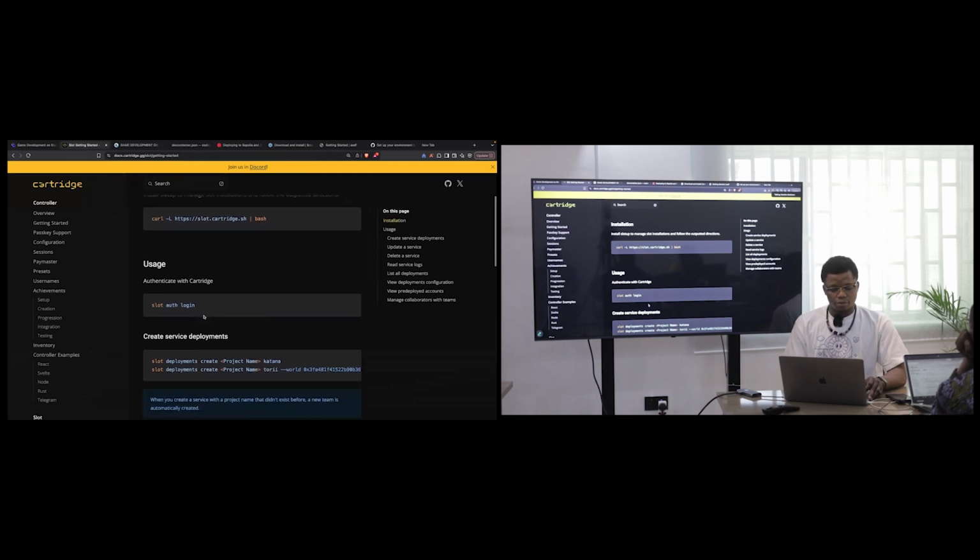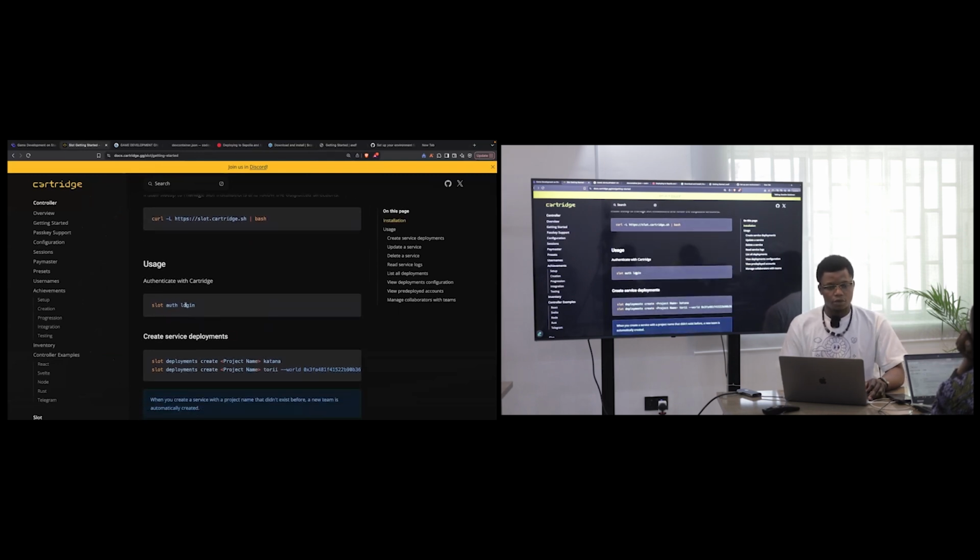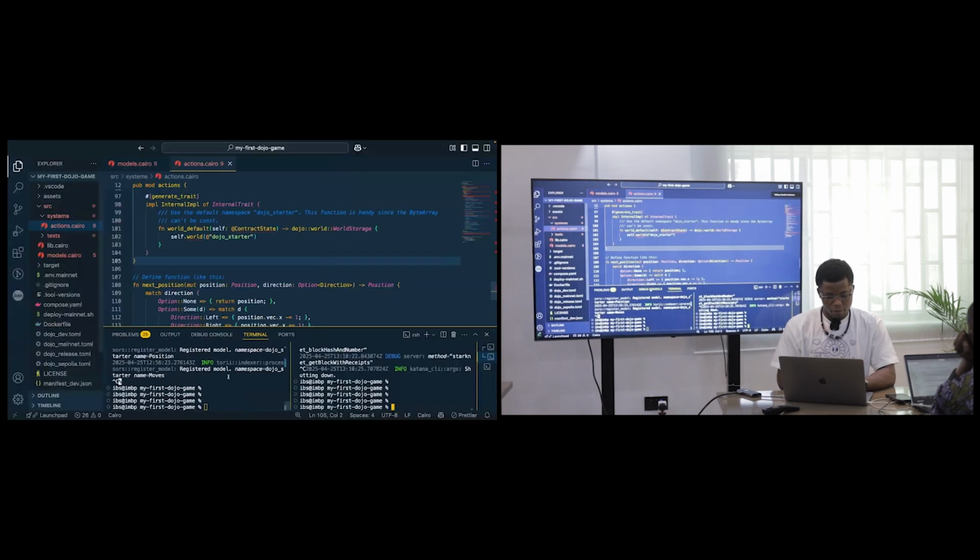Now the next thing to do is to log in, to set up your Slot auth, because when you deploy your Torii and your Katana instance, you will need an account to do that. You will need a controller account. It is at this point that you authorize your controller account to be used for deploying both Torii and Katana instances. So let's do that shortly. Let me use slot auth login.